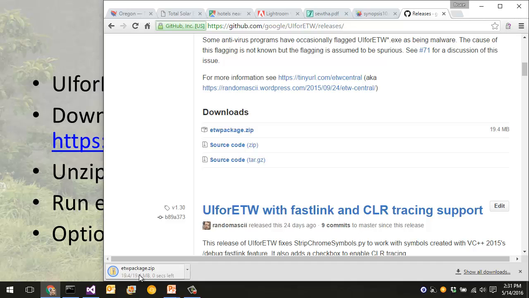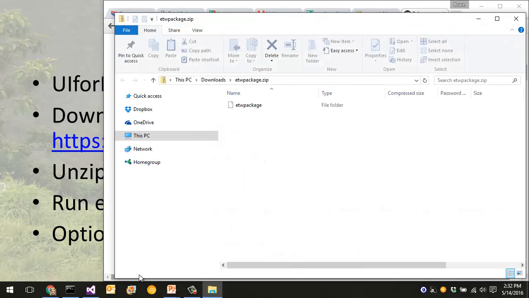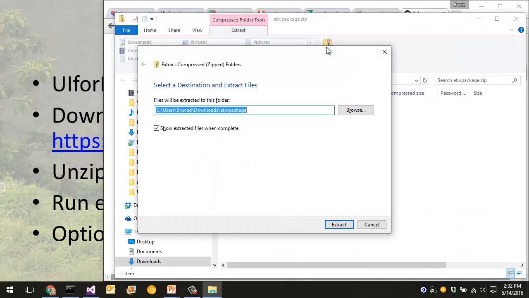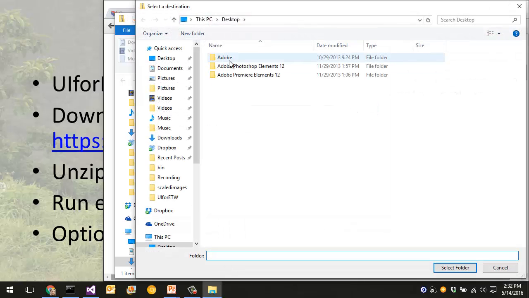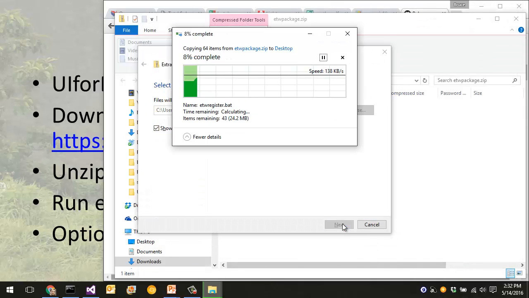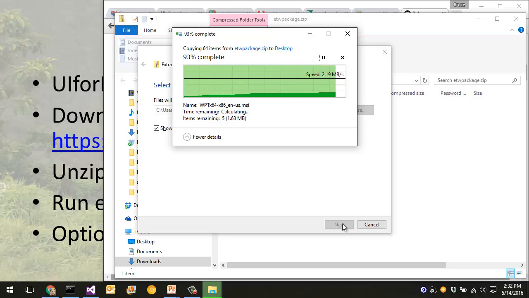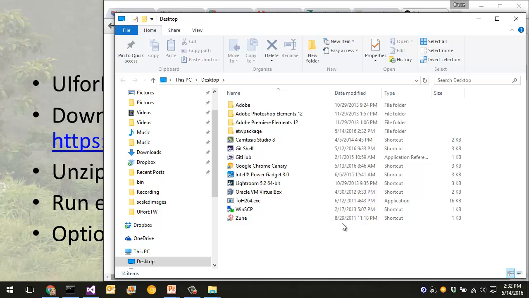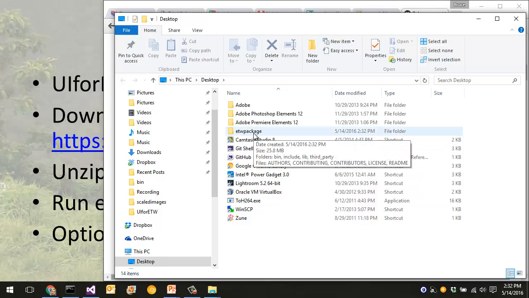Once it's downloaded, we'll get Windows to extract that for us. I'm going to extract that to the desktop folder, but you can put it wherever you want. It takes a little while to do the extraction. We should probably profile that at some point, but not today. And there is our ETW package directory.